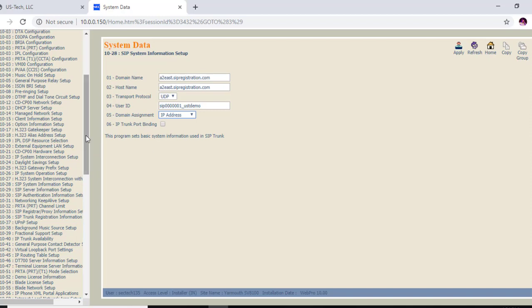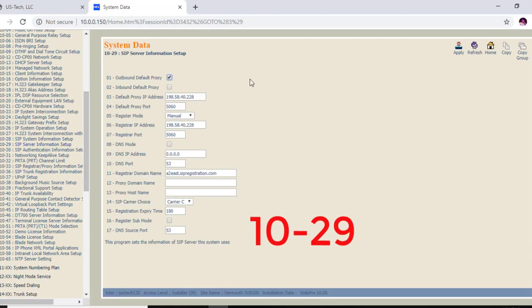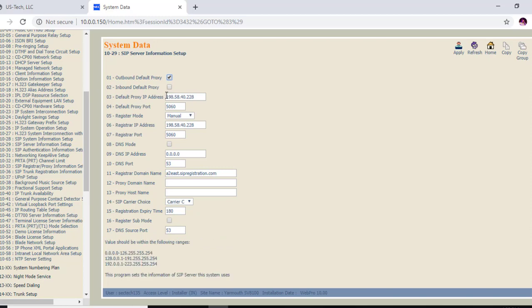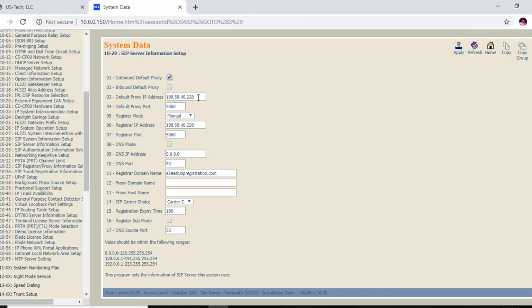The next thing you're going to do is go to 1029. And this is very important here. You want to make sure that this box for outbound default proxy is checked. This is unchecked. Now this is where you want to put your IP address, and that is how we got it: doing a command prompt, we pinged our server host, and once you ping that, you'll come up with this address here. So that's your address along with your domain. So you want to put this in here. You're going to keep this at 5060.